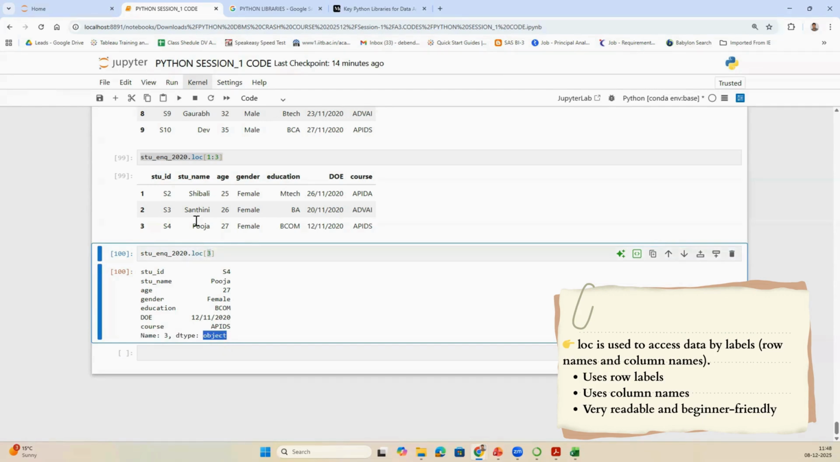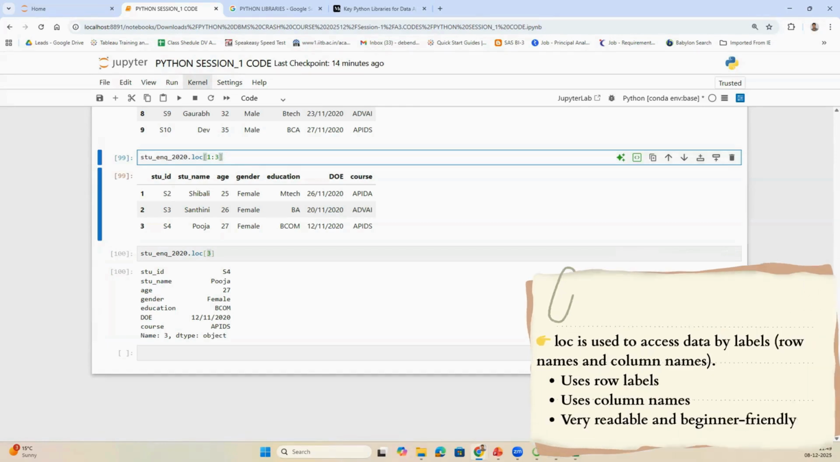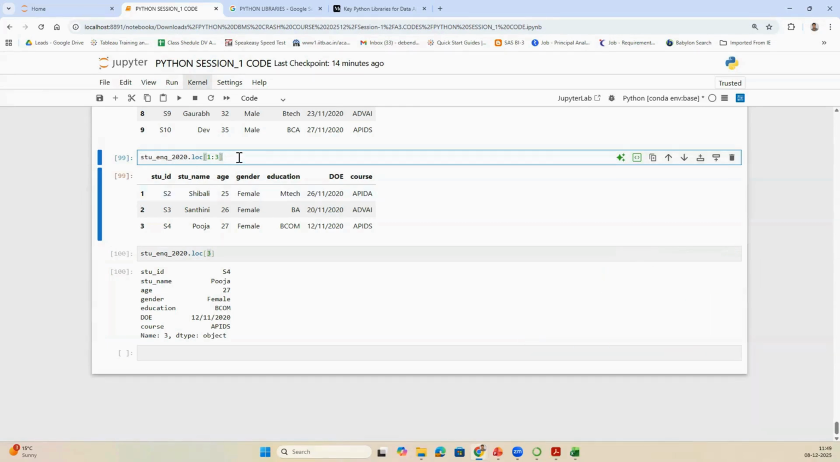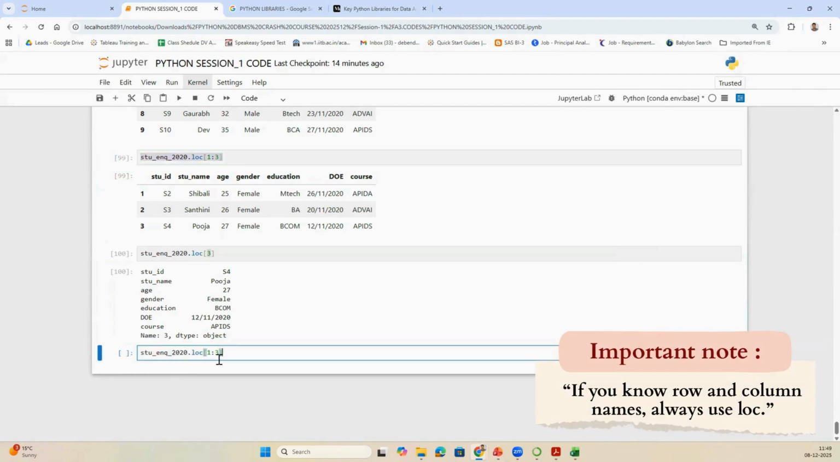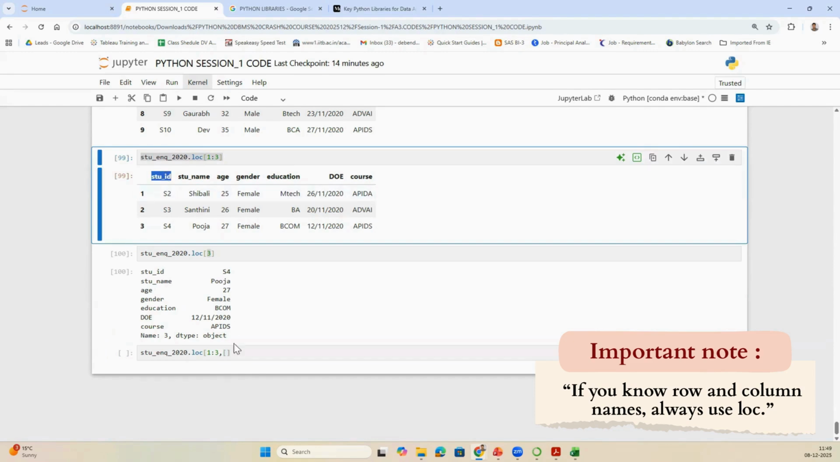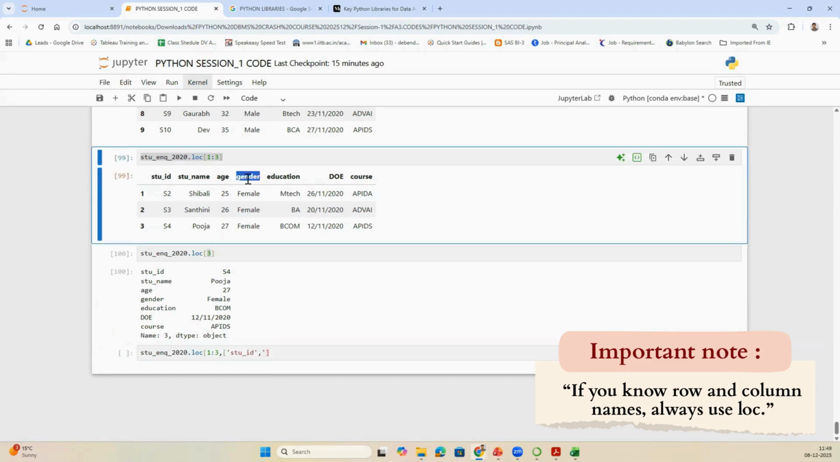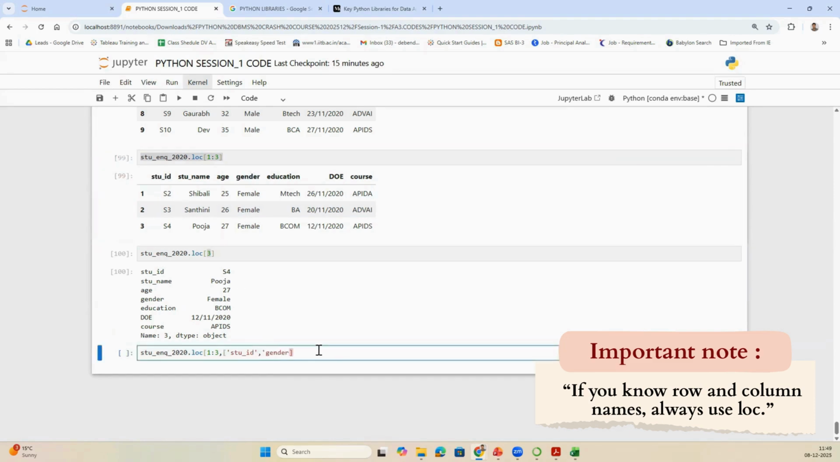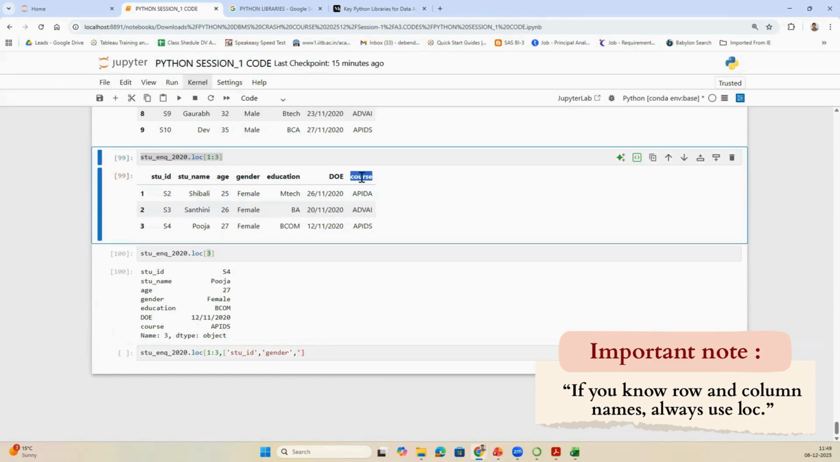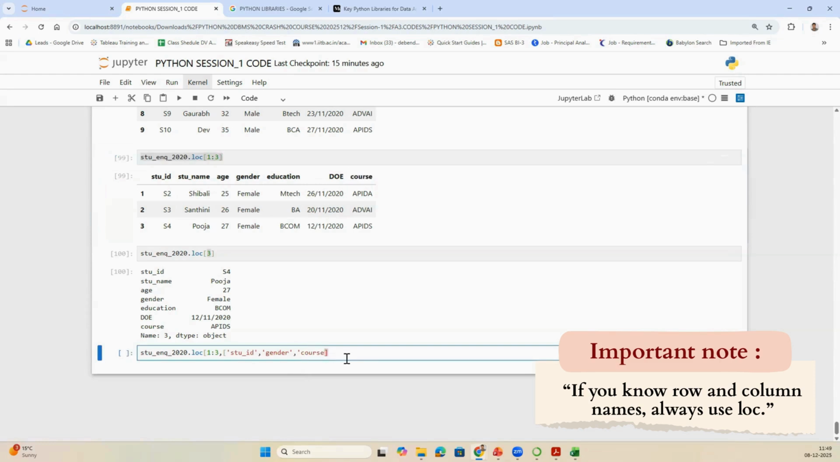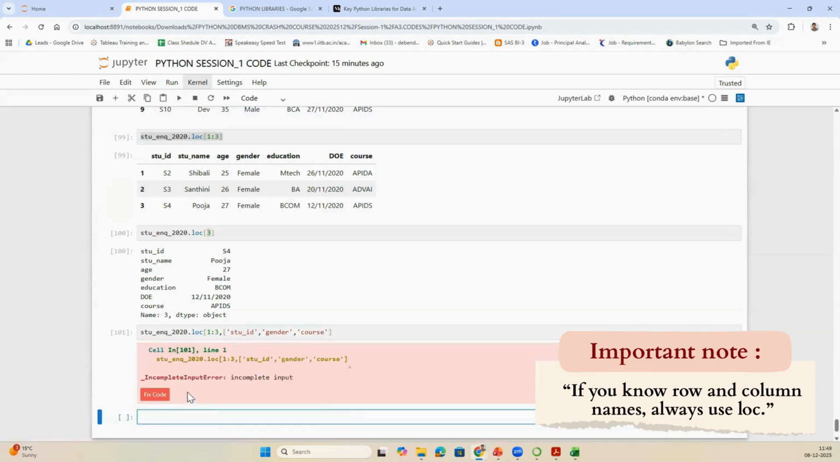Object. Right. Okay. Now what happens when I want to write the program this way with loc? In this, I'll give the list of variables that I want to print. For example, I want to print student ID, gender, and course. Are you getting this, guys? If I run this query, what is happening?